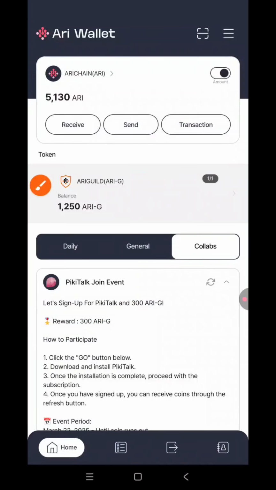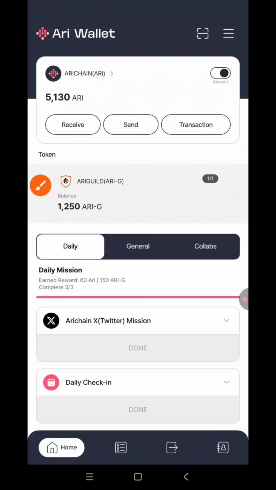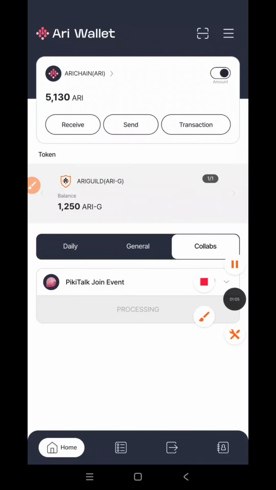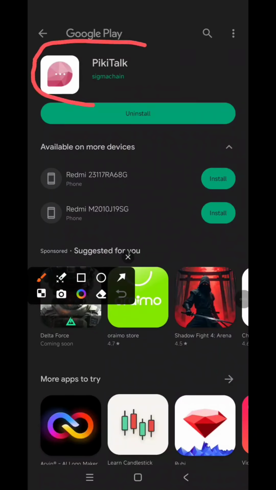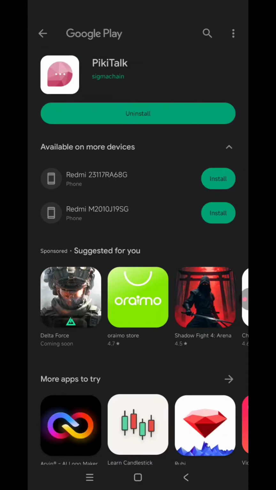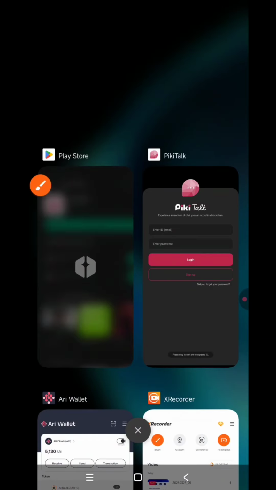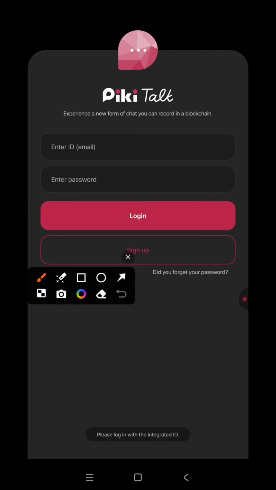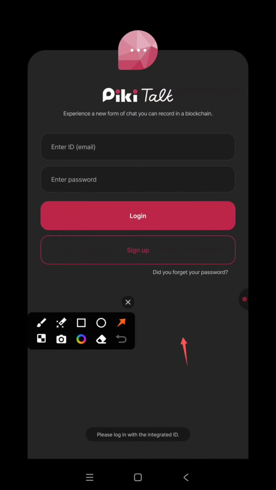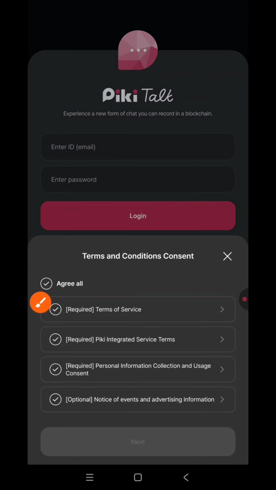Now there is something you need to do here. You have to go to the Play Store to download the Pikitalk app. In the Play Store, this is how it looks. You just type Pikitalk and it will search. Click on the download button to download it, and then go ahead and install the app. Once you install the app, you open it, then you move over to the sign up. You click on sign up in order to sign up for this app.